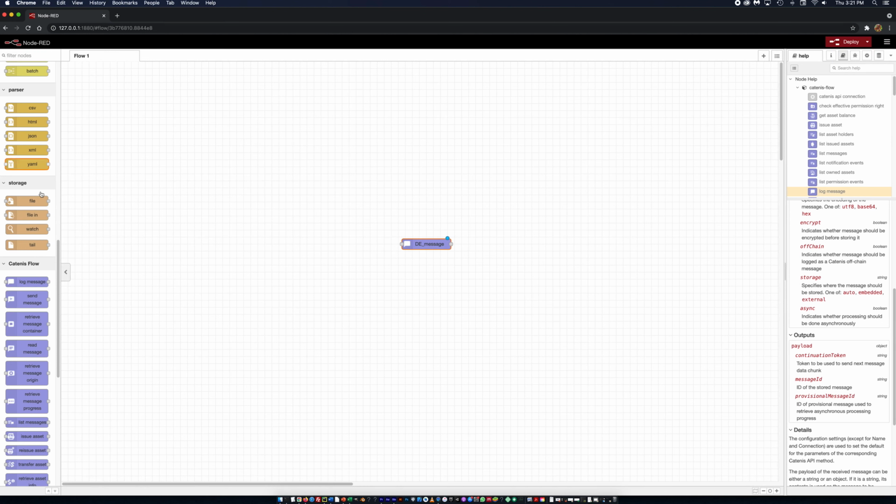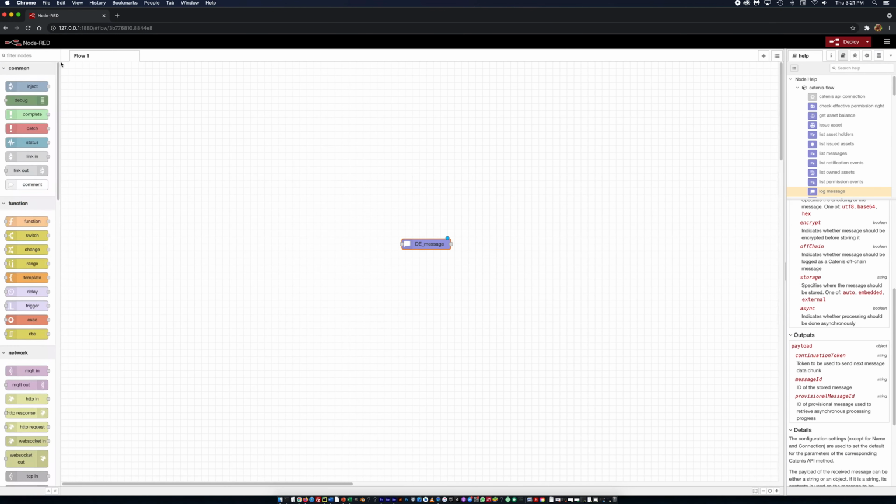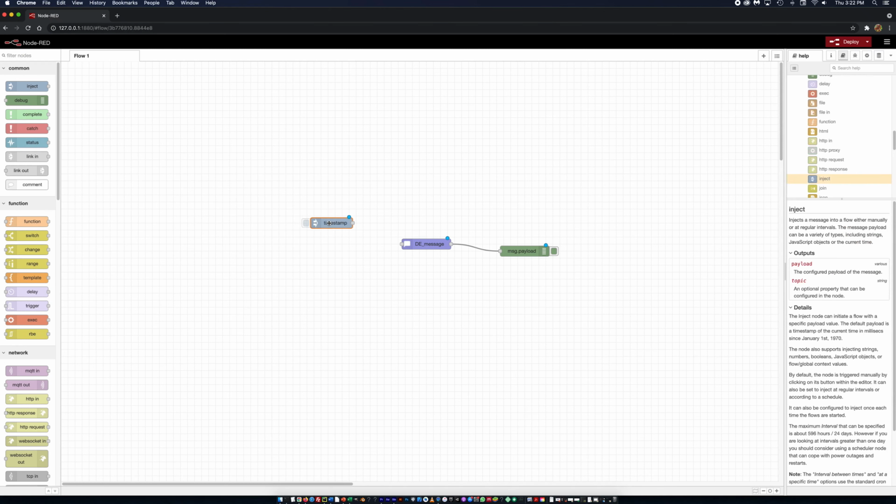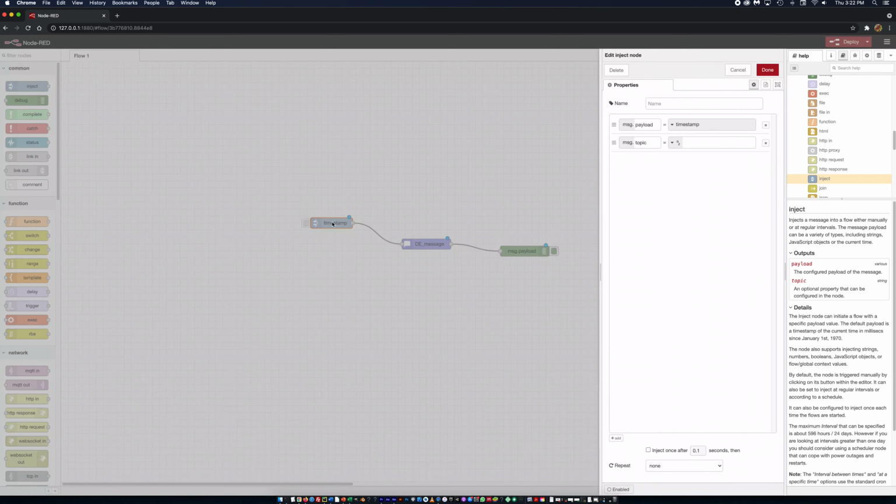Now drag a debug node into the workspace. Wire the log message node to the debug node. Next, drag and drop an inject node to the Node-RED workspace. Wire the inject node to the log message node. Then double-click the inject node to open its Properties slide-out panel.